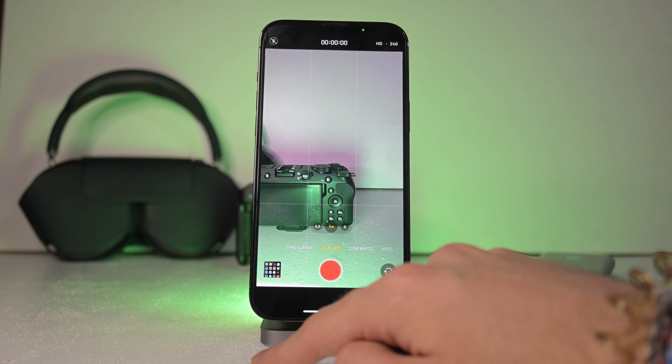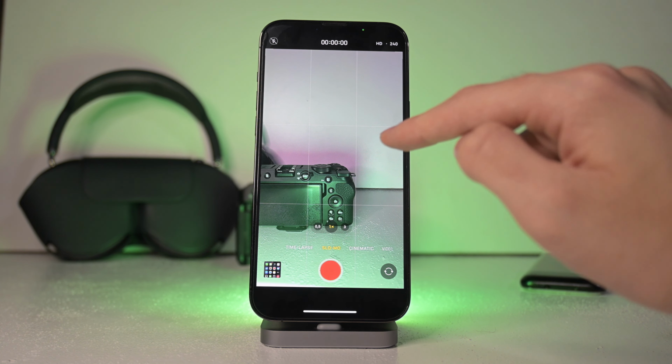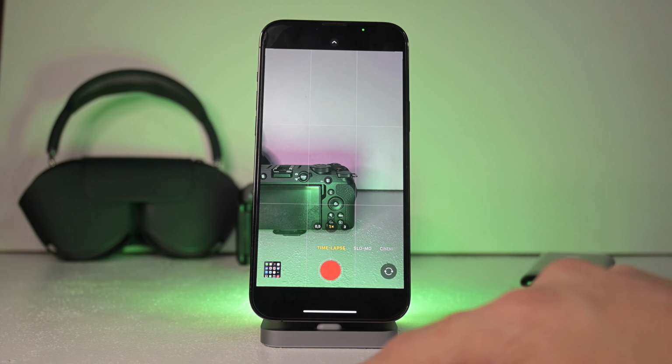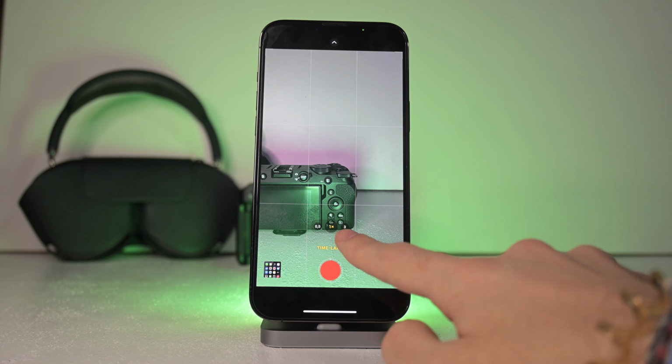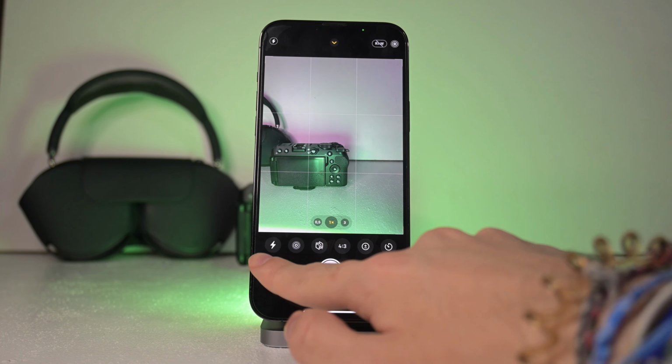Slow-mo just shoots slow-mo video. Now you can configure the frame rate that you want here in the settings app. And time-lapse will just do a time-lapse. So these typical videos that you see that are super fast camera, they're actually many different pictures, and it's automatically taken like this. Now if we go back to photo, if we swipe up, we have more options here.